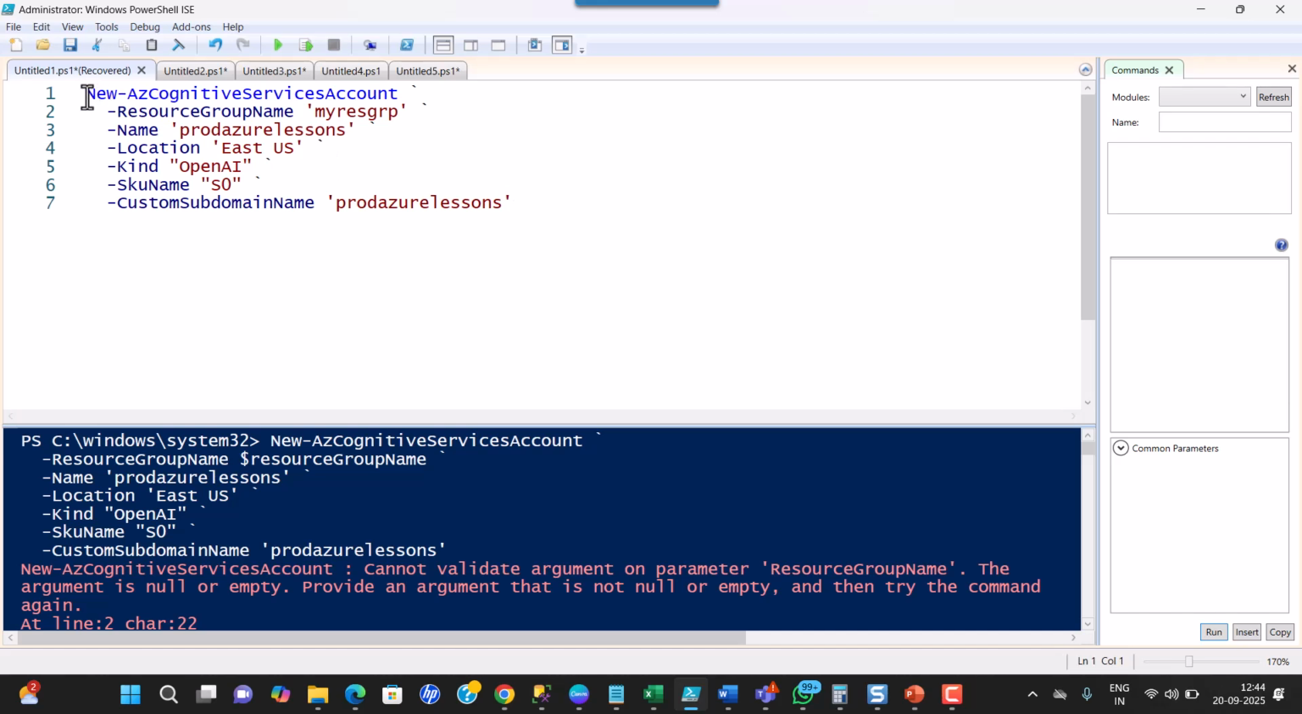So the command is New-AzCognitiveServicesAccount, right? The main command, and then we have the resource group name. I have an existing resource group that I am trying to use here, right? Then followed by the name parameter. This is the Azure OpenAI name. As I told you, we have already discussed it. And then the location. East US is the location.